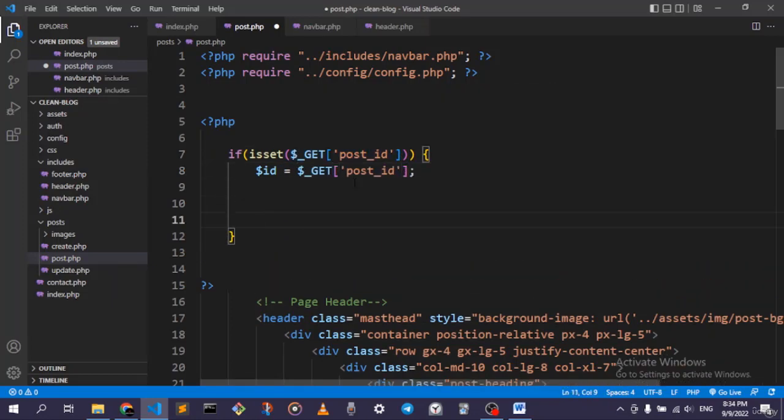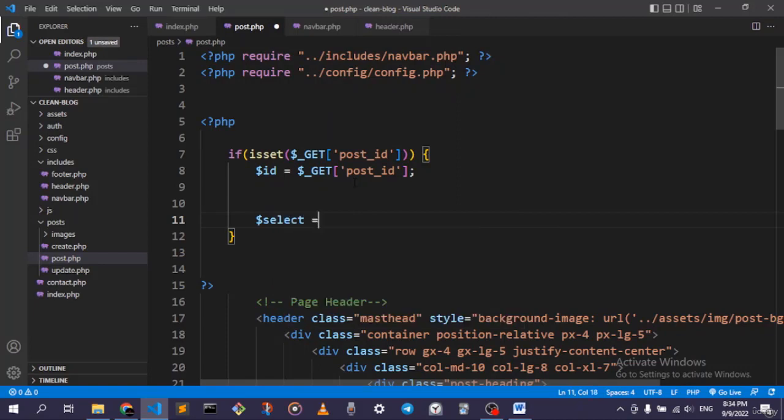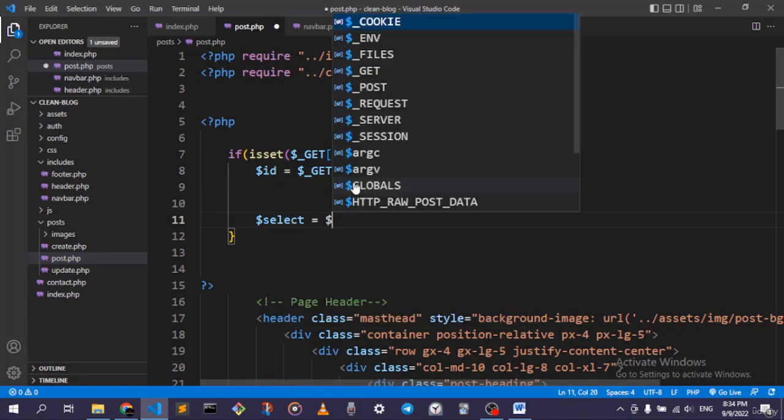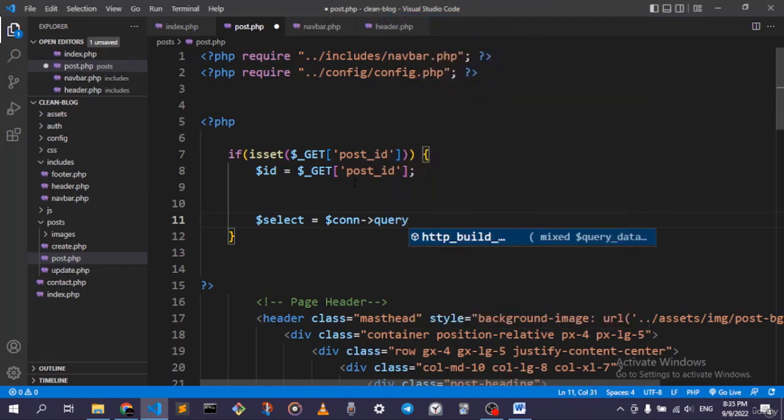And now we can go ahead and do our own query. Let's call this select. We need to get the config, the connection. And if we say query select all from posts where ID equals our own ID down here.